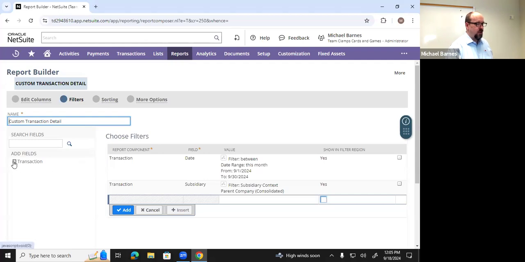I'd like you to go over here to where it says add fields and click on transaction, the little plus sign next to it. Come on, you can do this. Or you can be like me and you can click on transaction and it does absolutely nothing.